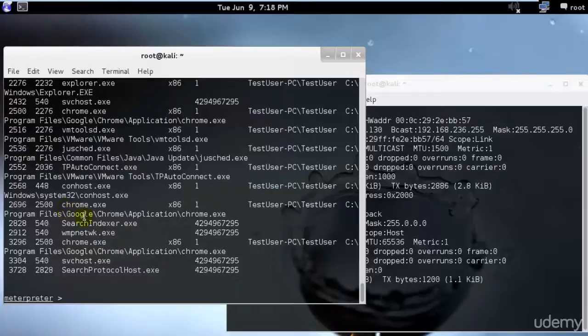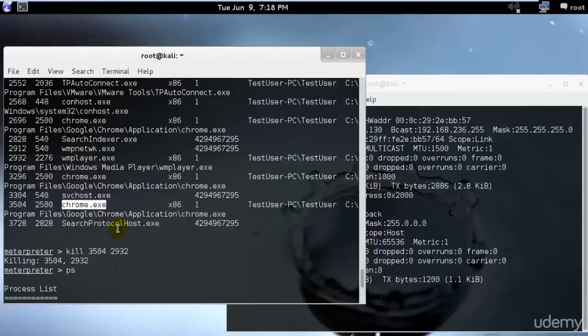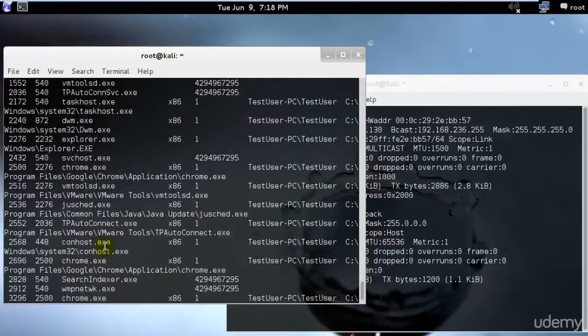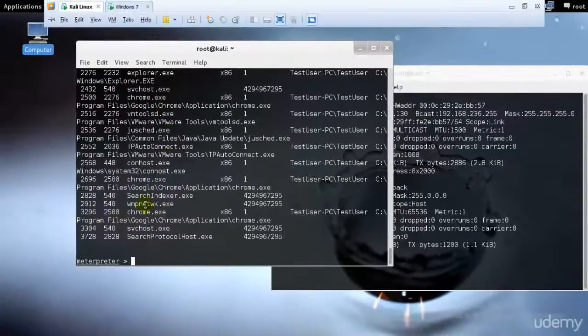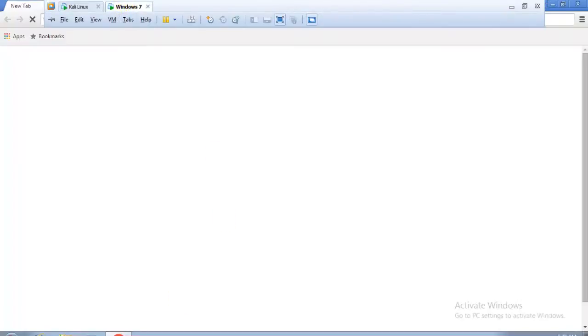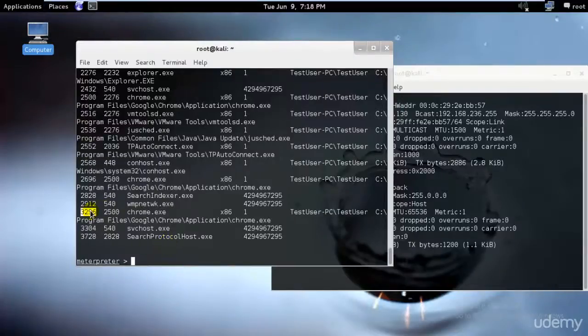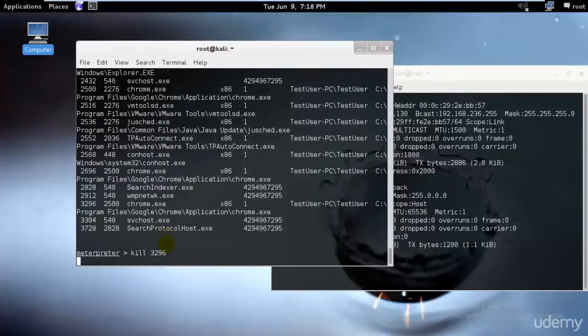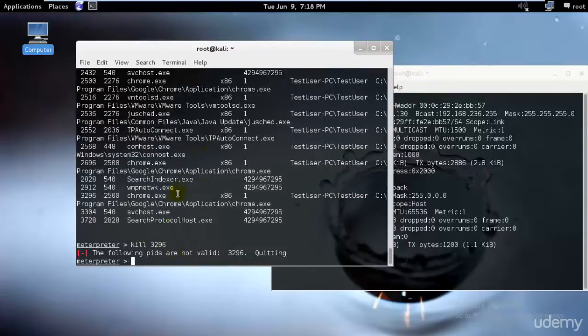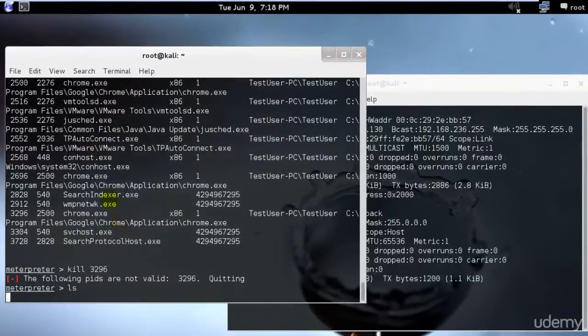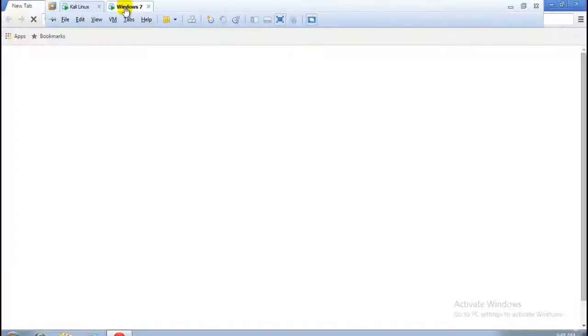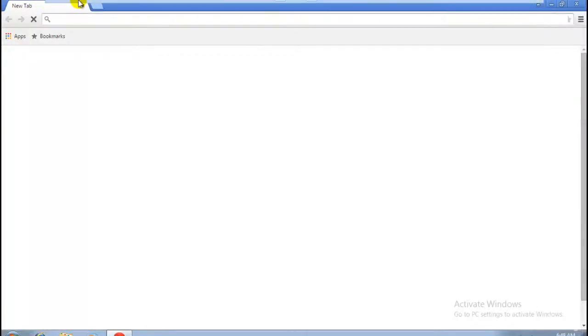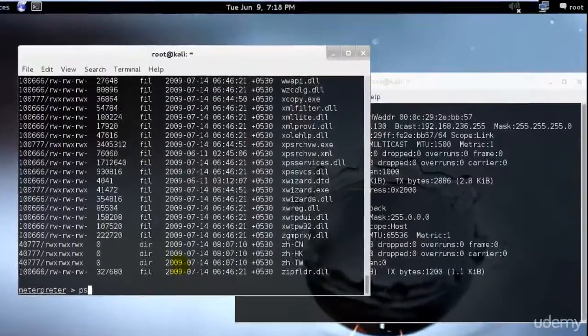And if I check PS, as you can see, 2932 was deleted, and 3504 was killed, but another Chrome process is still running, so I'll just go ahead and delete that as well. I'll copy it and kill that as well. 3296 not valid. Okay, let me check. Okay, bad command. Okay, we have Chrome up and running, but the media player has stopped.